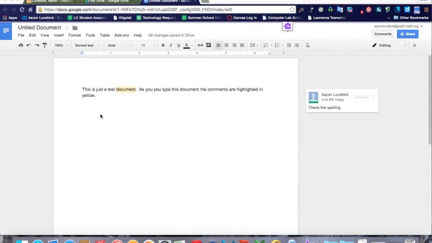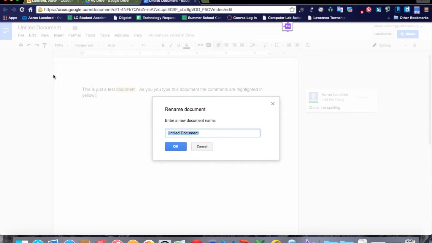When you first open up Google Docs, the first thing you want to do is rename your document. Every document will show up as an untitled document. So I want to rename this, and unlike Word, you don't have to do File, Save As. You simply click on the untitled document or the name of the document and give it a new name. So we'll call this one our test document. And then we click OK.